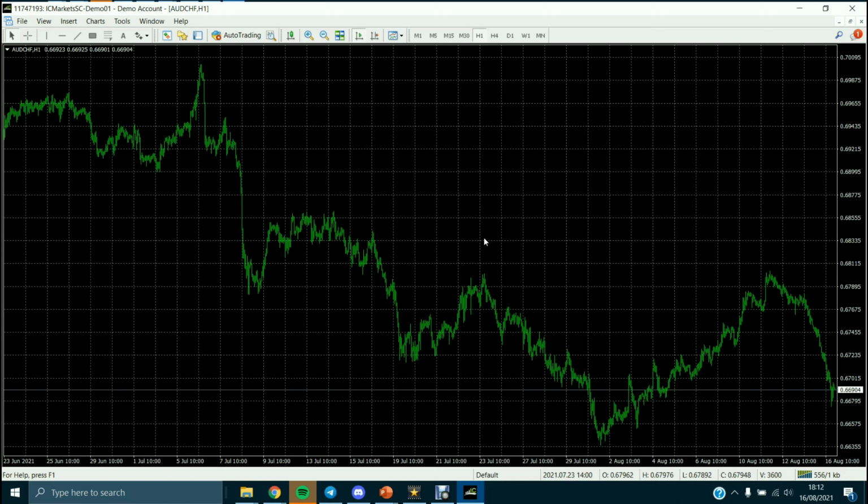Okay, so once we've got our chart, then we want to right click on an area of the chart which doesn't show the price action. The price action are all these little green candles. I'll go through them later on in the course. But where there's a black part of the chart, I want you to right click.